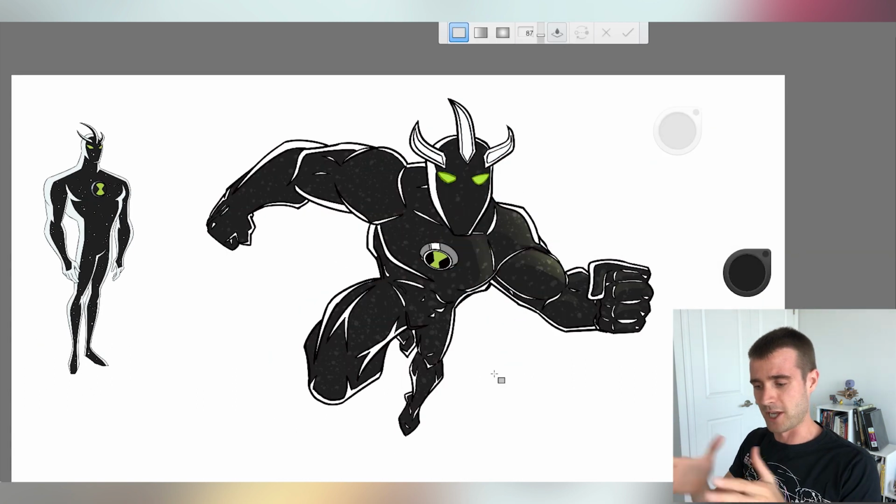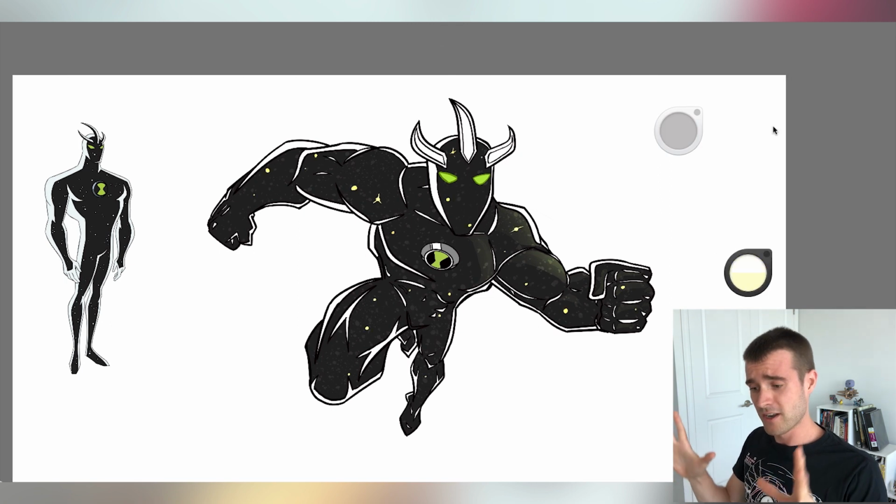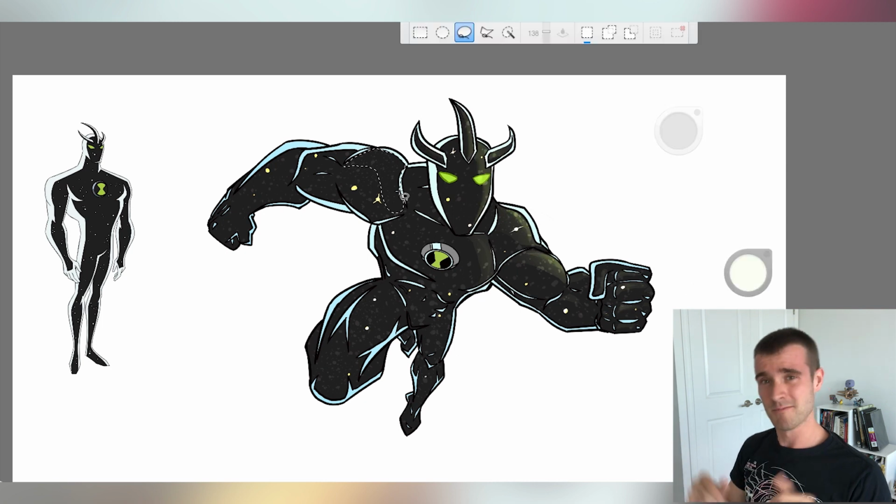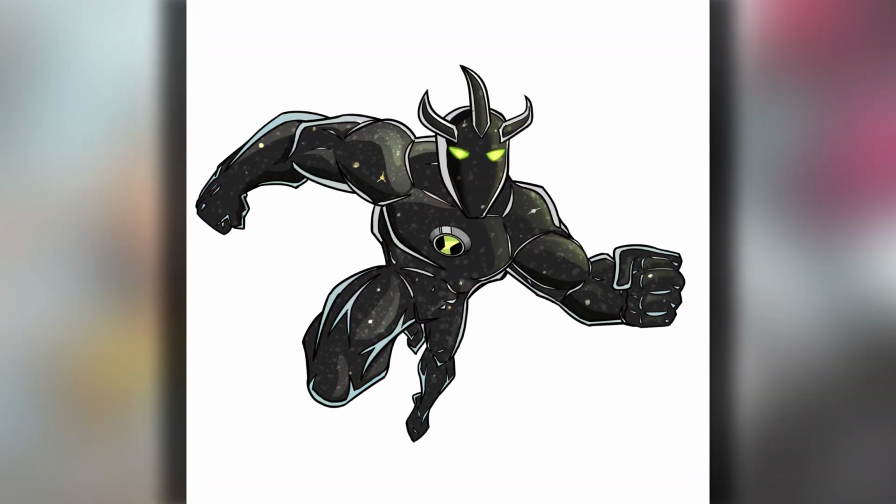I think I made him a little bit too wide in the pose. But overall, I think this is still kind of cool looking. It's not my favorite drawing of the batch, but kind of cool. So here's Alien X.